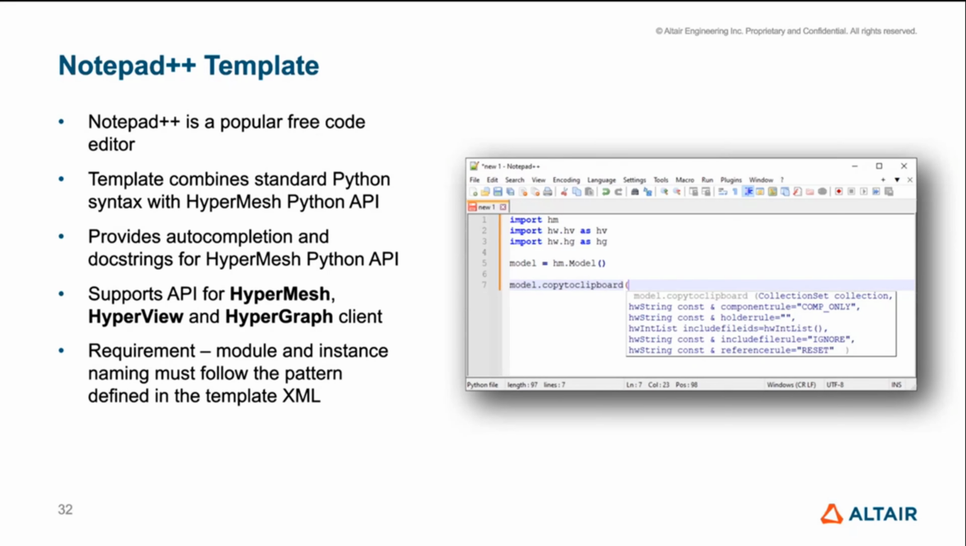But as a disclaimer, the only requirement for using this template is that the user needs to follow the instance naming that we have in the XML file. The XML file is the way that puts the auto-completion and argument descriptions of the Python APIs inside Notepad++. This XML file will be available in the community, as I said, in the next release.